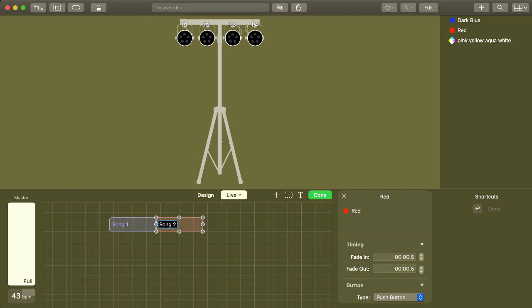Enter. Pink, yellow, aqua, white, put it as song number 3. Rename. Hit enter. This is important because if you don't hit enter, it's going to default back to the original name. So we're done here with song 1, song 2, song 3. So we're done with our light triggers. You're gonna click where it says done, and you're ready to go.